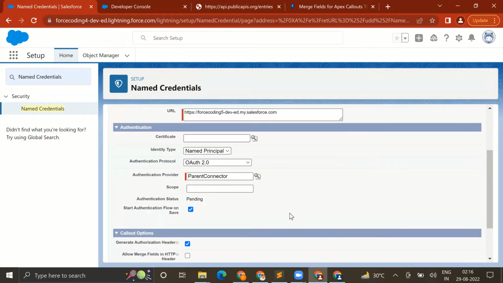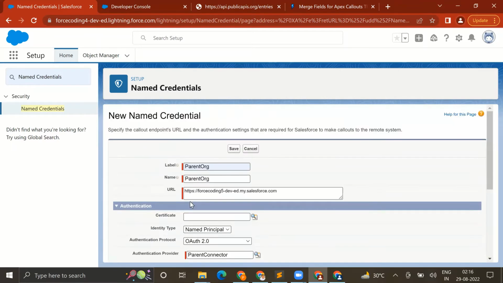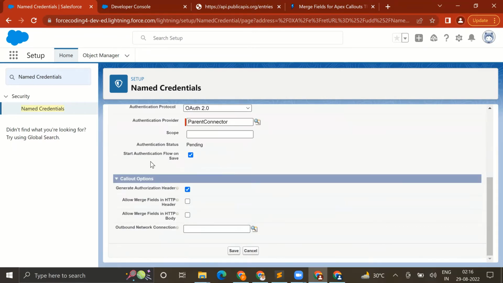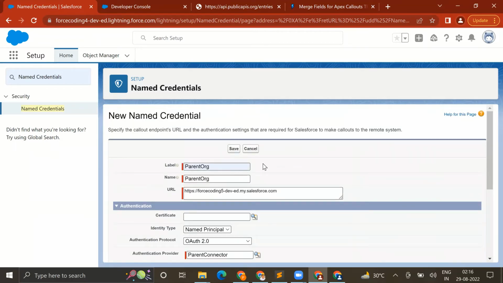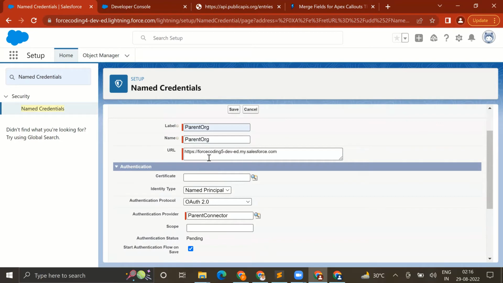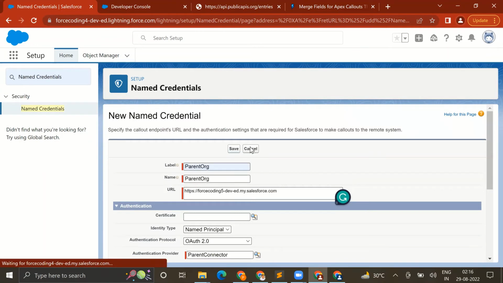And you don't have to declare the scope again, because you have already done that in the auth provider. And here, once you save it, the authentication flow will execute. So I guess everything is set up. Now, once I save this, it will authenticate this org or the URL that we have specified here using the authentication provider that we have provided. So let's save this.